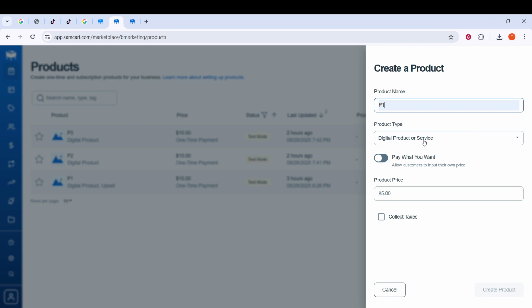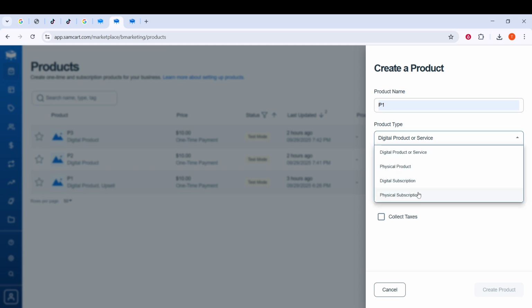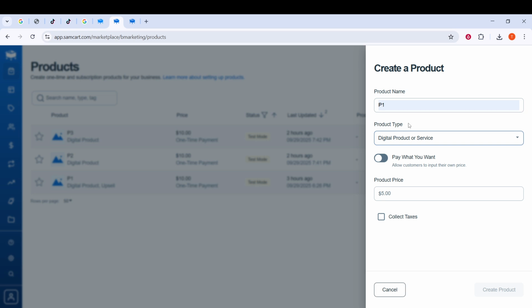After the product name, you'll need to select the product type. Samcart offers a variety of options like digital product, physical product, or even subscription types. Choose the one that best suits your offering. Each type serves a different purpose, so ensure you are picking what's correct for your audience.